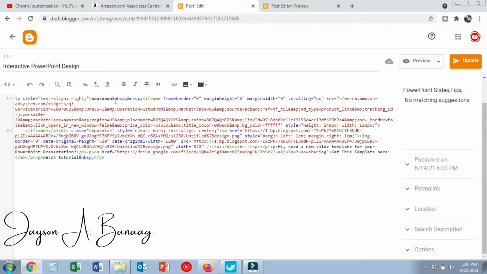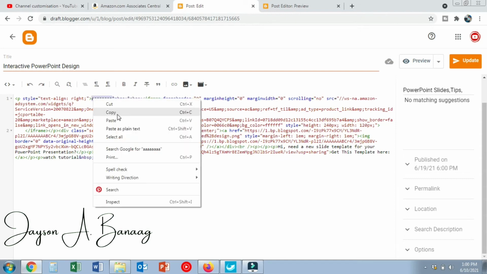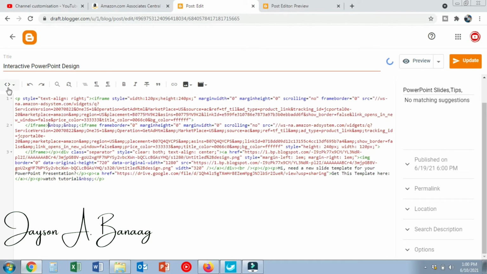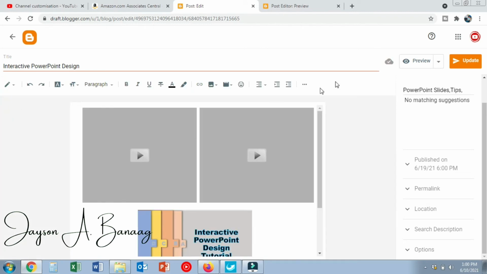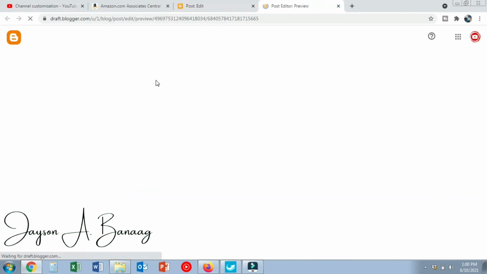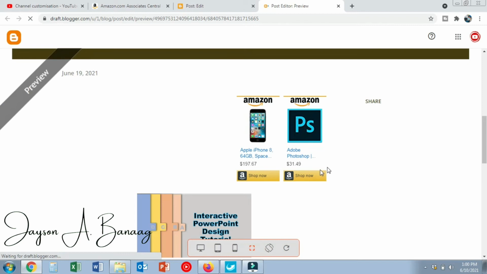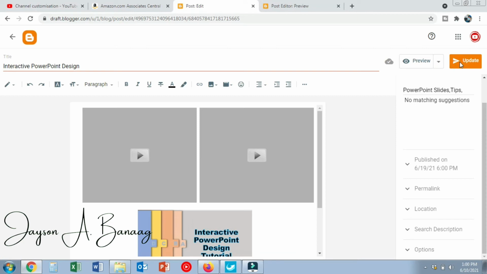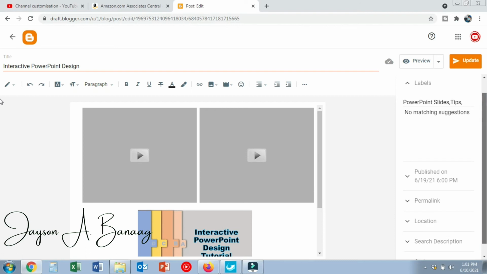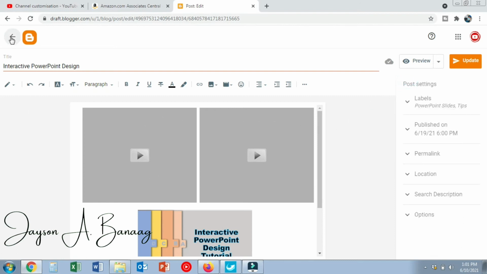So find the AAA here and paste your HTML, your code. Go back to the compose view and then preview. There you have 2 advertisements for your blog. So that's easy. Going to update. We're going to update this, and that's it. So you have that.